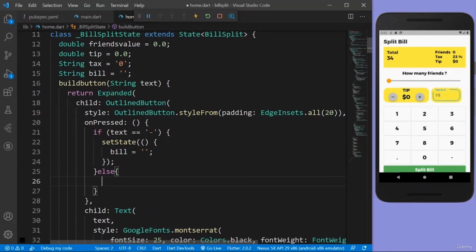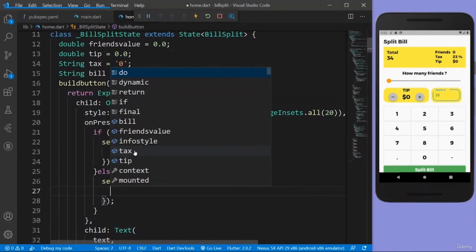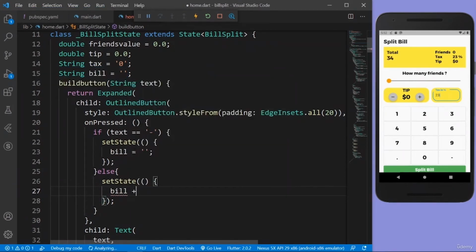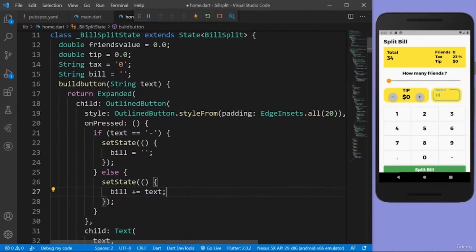Else, if it is not a minus symbol, then it's a number or a point. I'm going to say set state. But now I want to add upon the text to that bill variable. So I don't want to say bill is equal to text, because that's going to ruin my plan, right? I just want to add the text to that bill. So I'm going to say this.bill plus equals to text. Whatever I entered is going to add upon that bill variable. It won't clear out the whole variable, it will just add upon. So for example, if there is a 3, then when I click on 4, it will add upon the string, so it will become 34. And let's say default is nothing, an empty string.